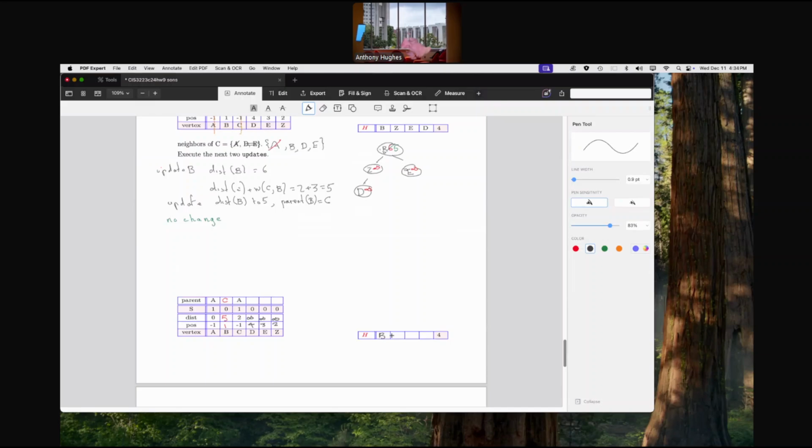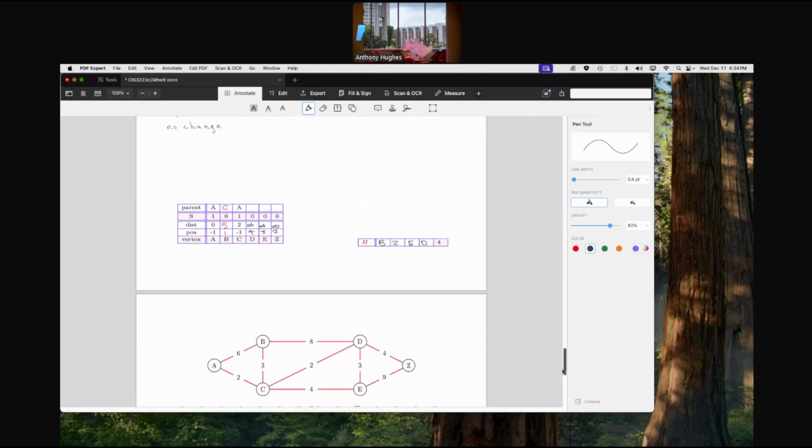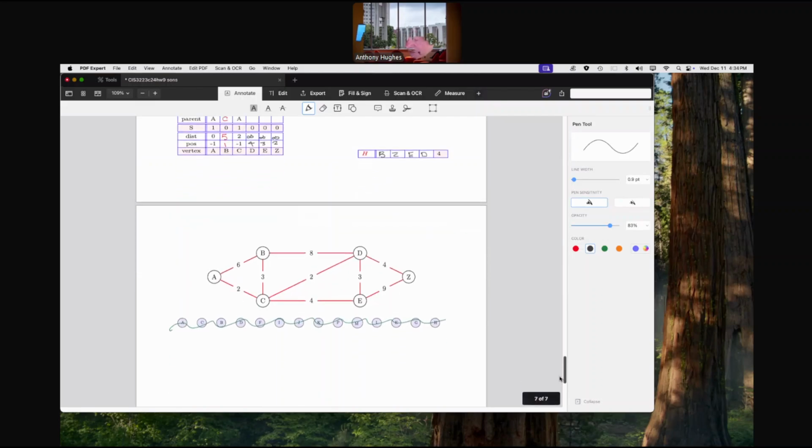B, Z, E, D. Because there's no change. This meant no change. 5, nothing happened. You only changed to 1 at the top. All right, so let's do the next one.